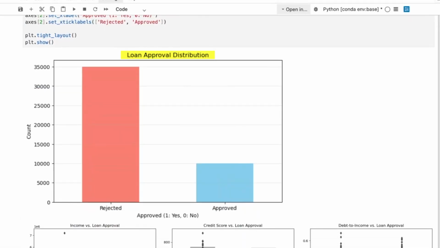So the bar shows us the distribution of approved versus rejected loan applications. There are 35,000 rejected and 10,000 approved. The classes are unbalanced, which is not ideal for building a classification model.